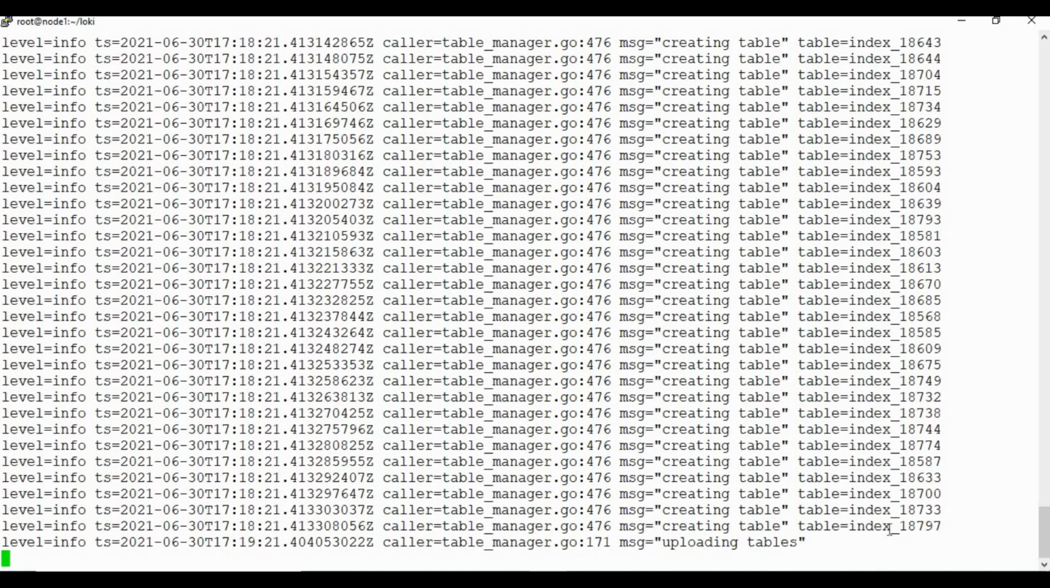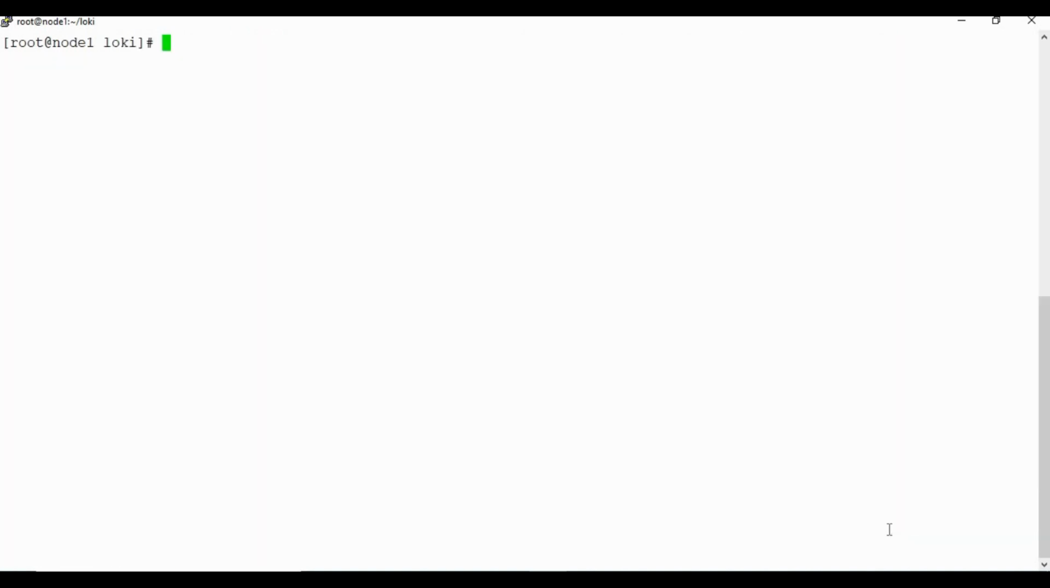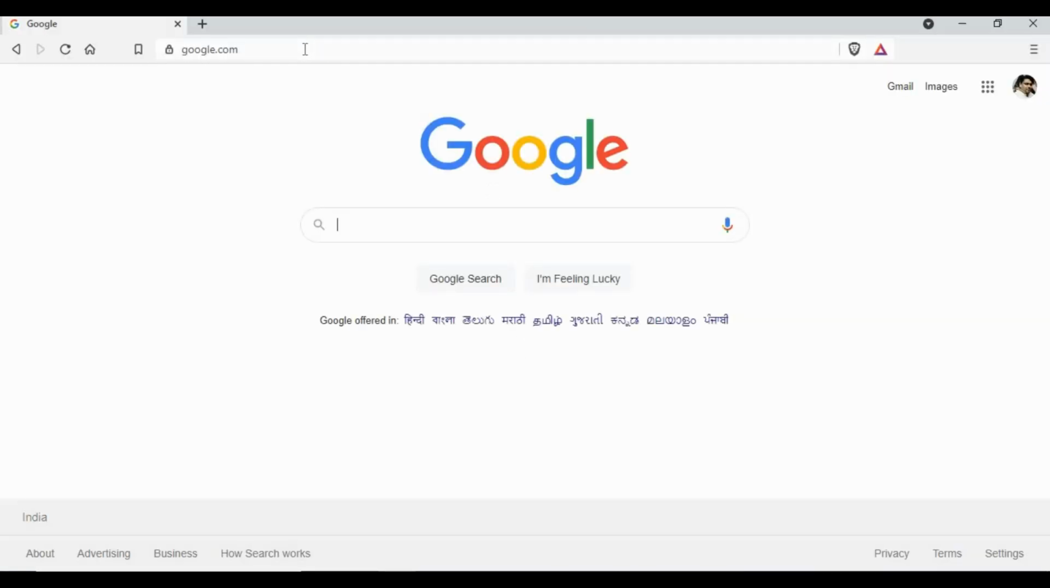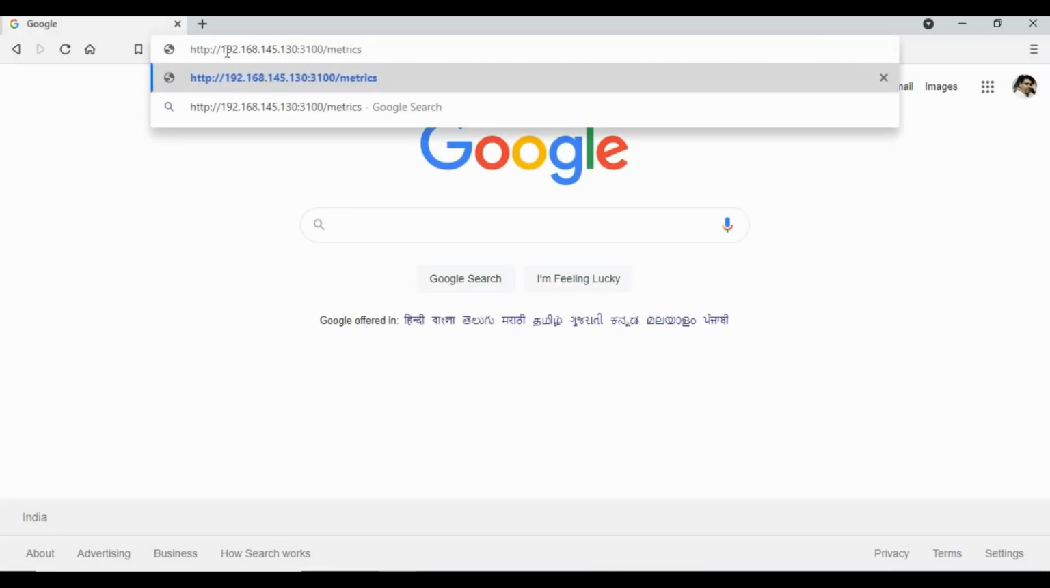It has already created the index, so that's also done. In order to check the metrics from Loki, you can check it in the web browser, using the IP address :3100/metrics, and you can also check whether it's ready or not using /ready. Let me show you that. If you go to your browser and put this IP, this is the IP address for the host, localhost, where you have the containers running, and 3100 is the port number for Loki.